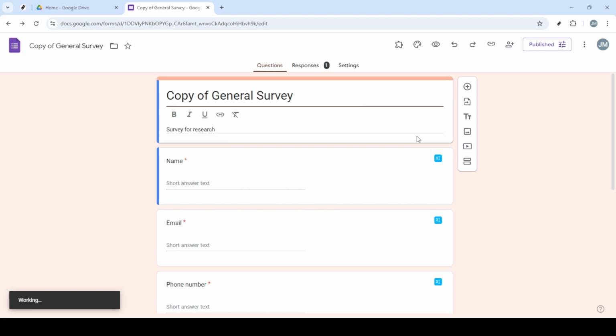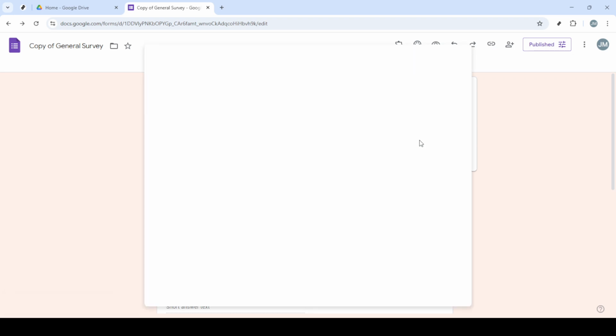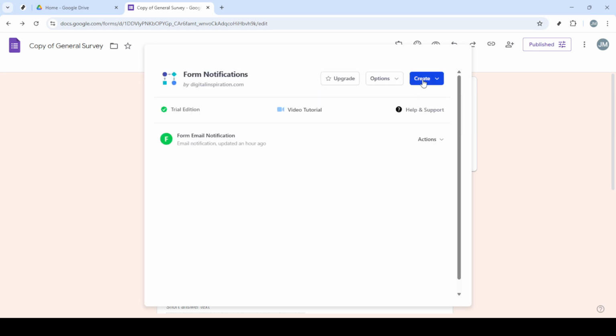Once it's selected, go ahead and click Open App to activate the add-on. This will lead you to a new interface where you'll be able to set up your notifications. To get started in the app, select Create. This is essentially setting up a new notification rule from scratch.